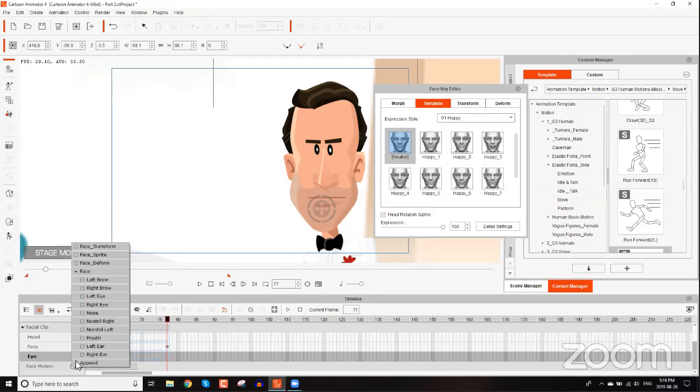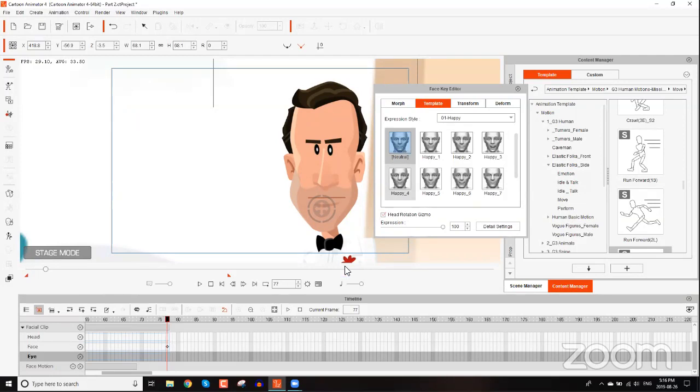If we go down to face motion, this is other stuff that we'll talk about a little bit later. But when you use expression templates here, it's only going to add a keyframe in the face track. So what we've done here is we've added a default keyframe right here for neutral, really. And then we can go over here, however long we want the transition to take from neutral to angry. This is what we're going to do now.